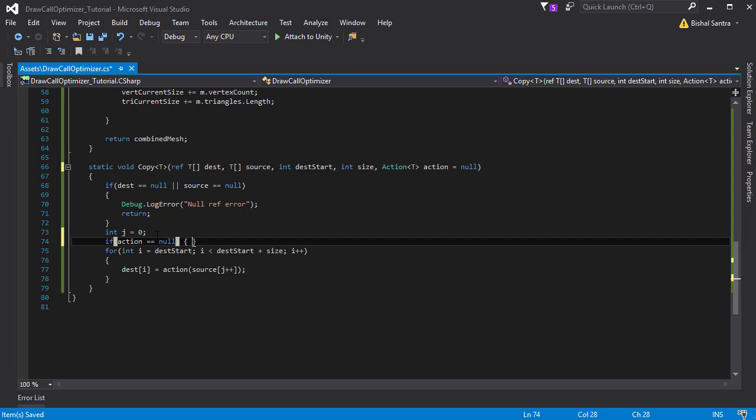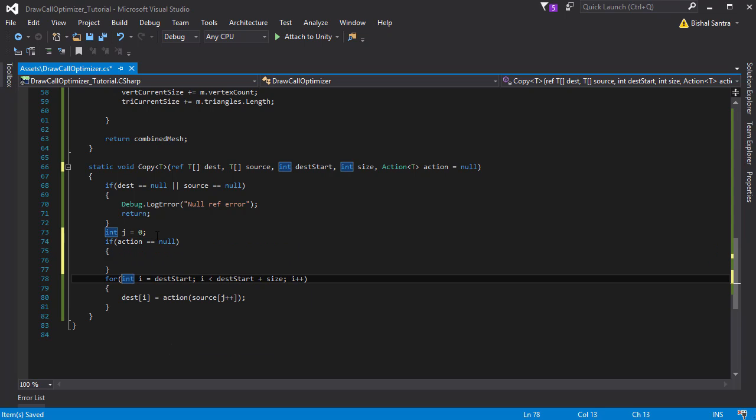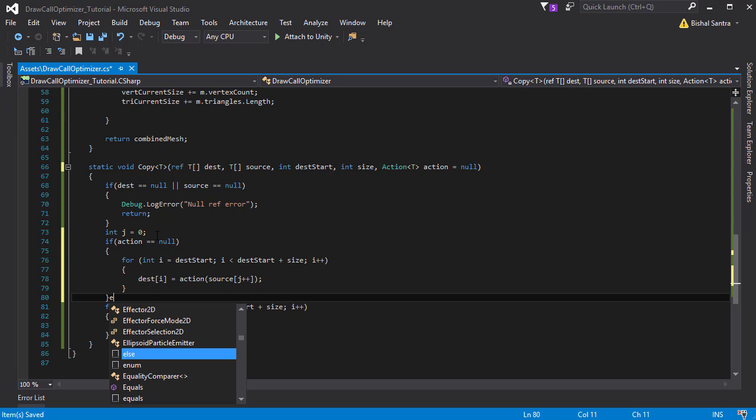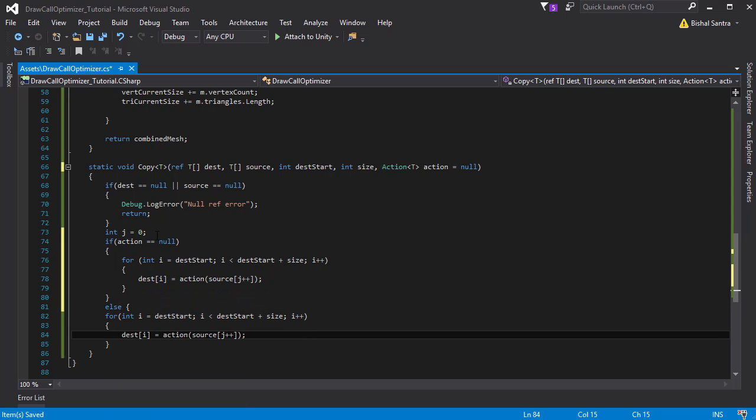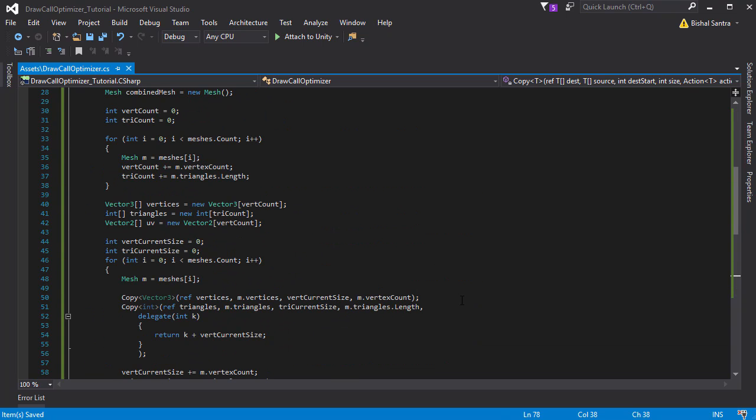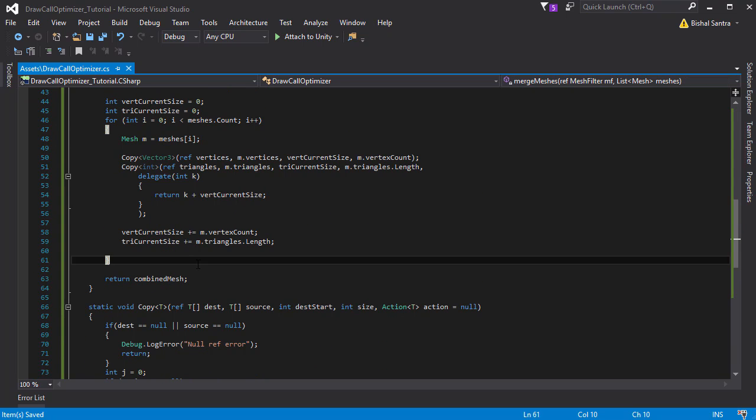So let's check if action is null. If it is null, then we call a different version of the for loop. Otherwise we call this version. If it is null, we just simply put the element in the source array. Okay, now once you have done that, we should have our mesh ready.